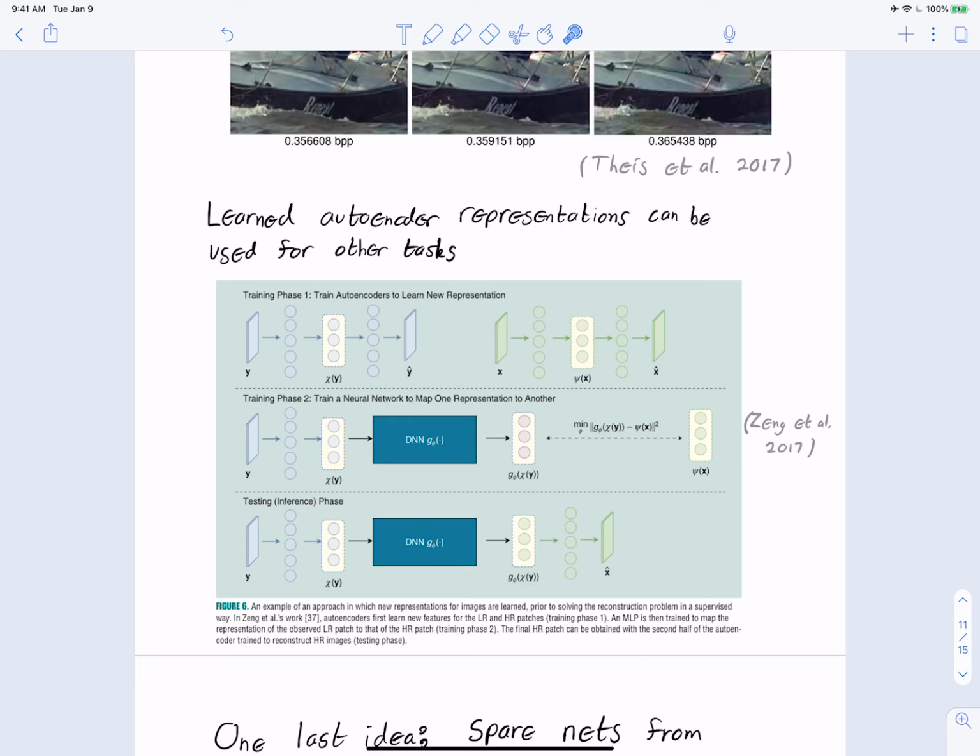Here for the low-resolution images, they trained this autoencoder, and here's its bottleneck, the latent code for each of the images. Then for the high-resolution images, they trained a different autoencoder, and then they have the latent codes for those images. Now, if we want to train a net, in a supervised setting, to map from low resolution to high resolution images.